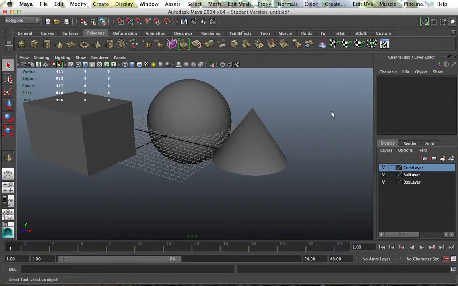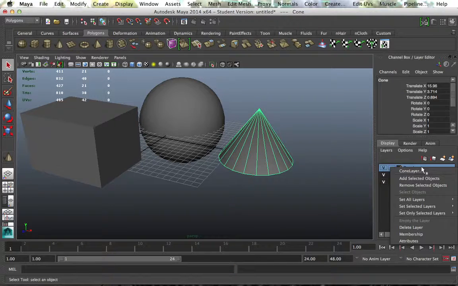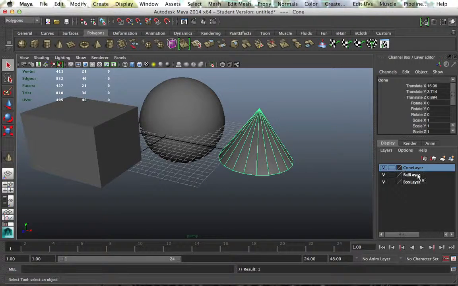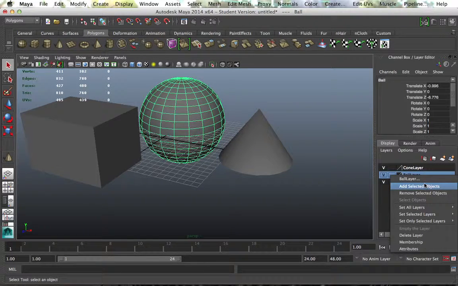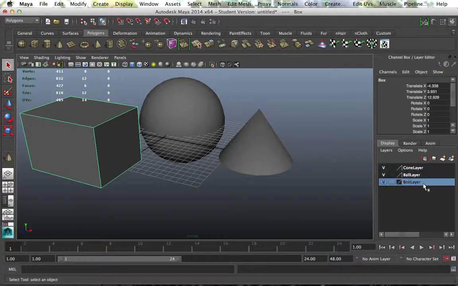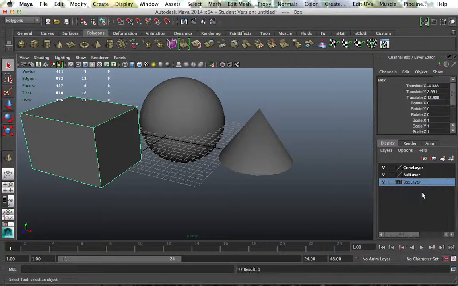We'll now begin adding objects into layers. Starting with the cone layer, I'll select the cone. Now the cone layer is selected, you can see it's highlighted in blue. So what I'll do, the word cone layer, I'll right click on that and go to add selected objects. I'll do the same with the other ones. Select the ball layer, select the ball, and then right click, add selected objects. Cube, select the box layer, right click on that layer and add selected objects.